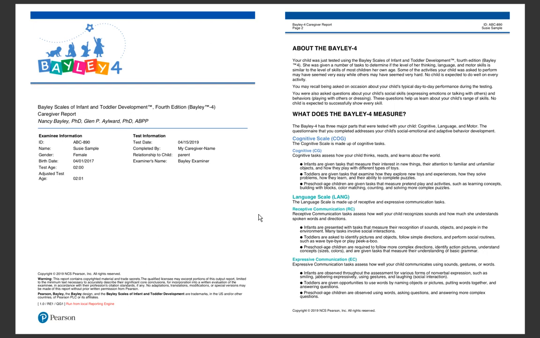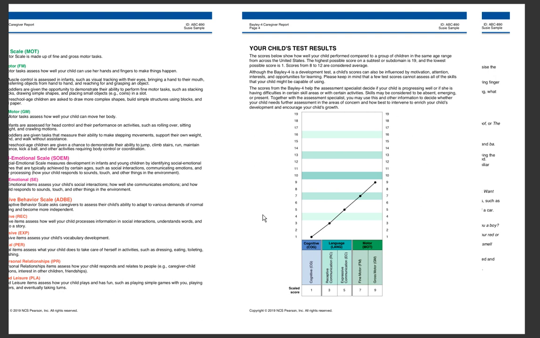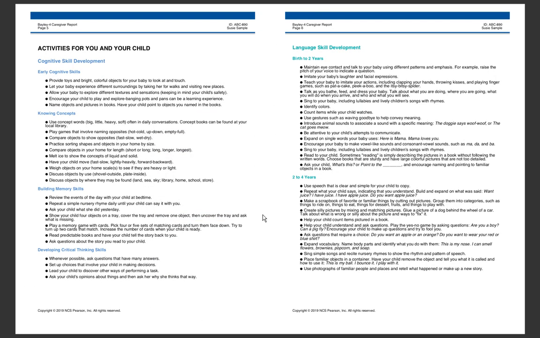Now, in addition to that report, there is also the caregiver report that is produced from the administration of this test. The intent here is not to unpack all of the information contained within it, but more just to indicate that these reports are available for you as soon as the administration completes. And all of these reports are going to be produced and available for you through our Q Global platform.